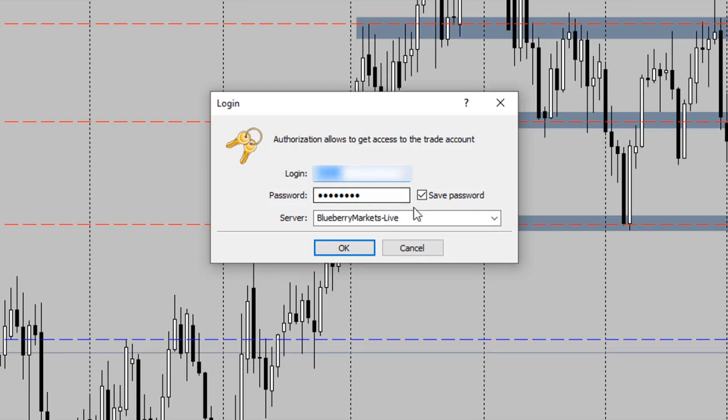Copy and paste your password, make sure that save password is selected, and from the server drop down menu you want to select Blueberry Markets Live.